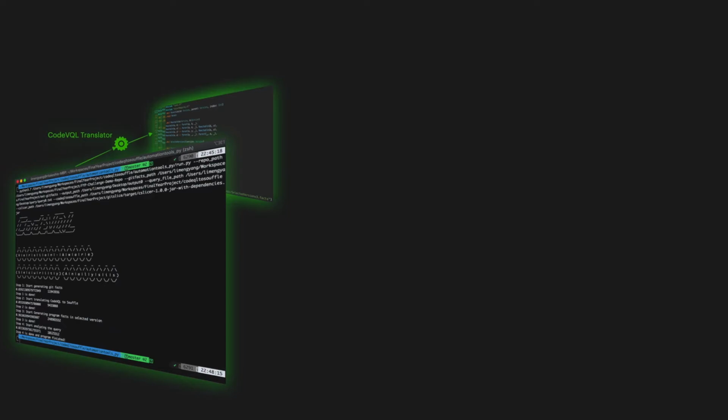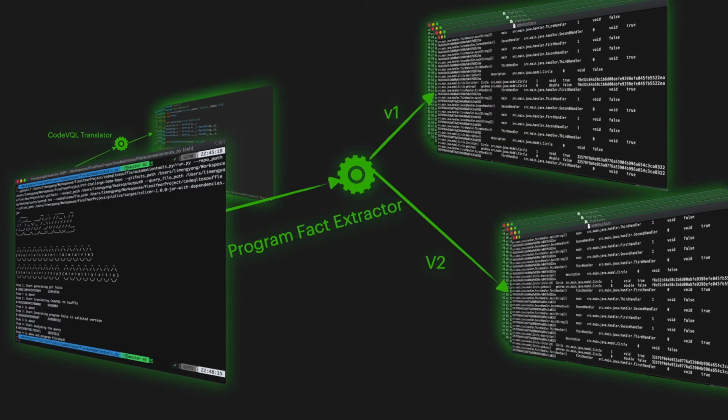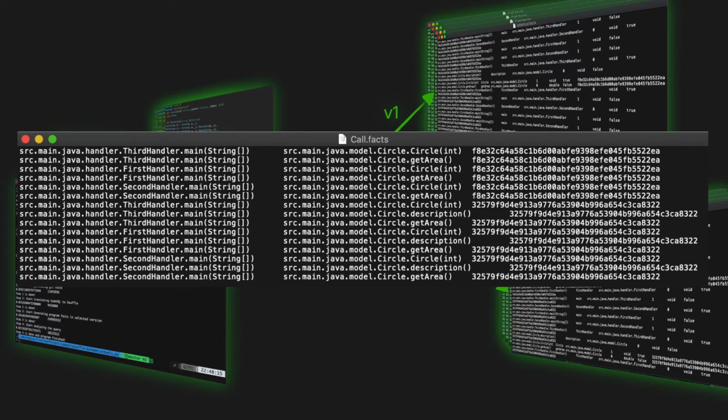Secondly, the program fact extractor computes the program facts for the GitHub repository on selected versions. The result of the program fact extractor contains a list of files describing different types of program facts for each version. We then combine the fact files from each version. An example of a combined fact file looks like this. This file describes the caller-callee relationship in the repository. In each row, the method in the second column is invoked by the method in the first column, at the version specified in the third column.